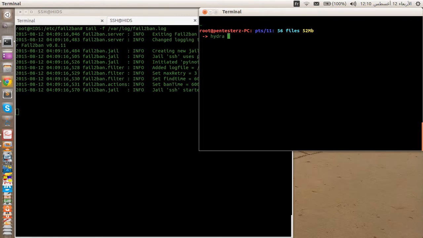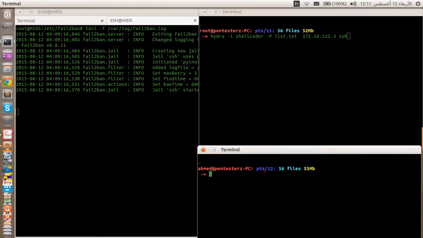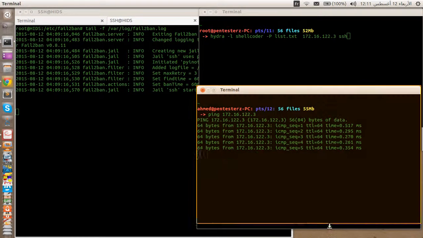So we are going to use Hydra with the login shellcoder and the capital P to give it the list, the IP address is 3 and the service is SSH. Just to prove to you that we are going to be banned, I am going to start a ping from this particular host to our host. Okay, so let's minimize it here.